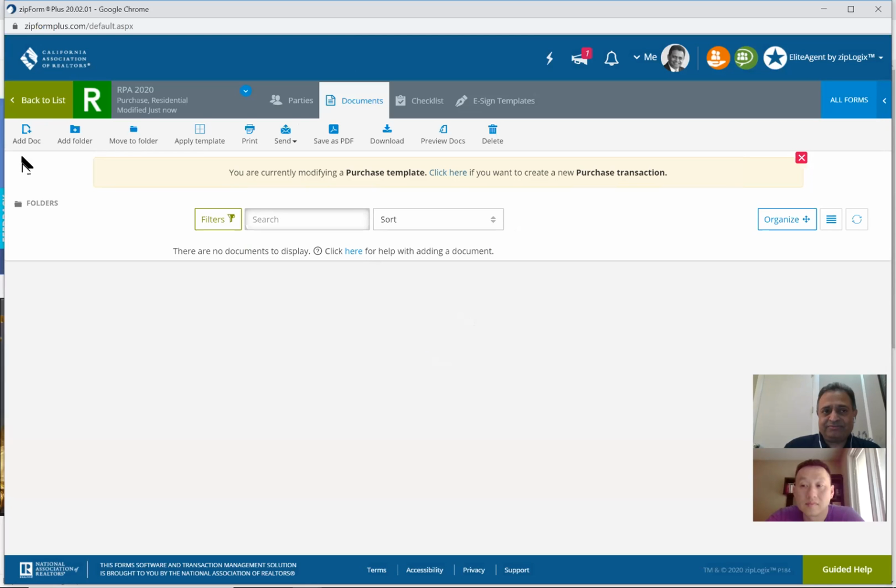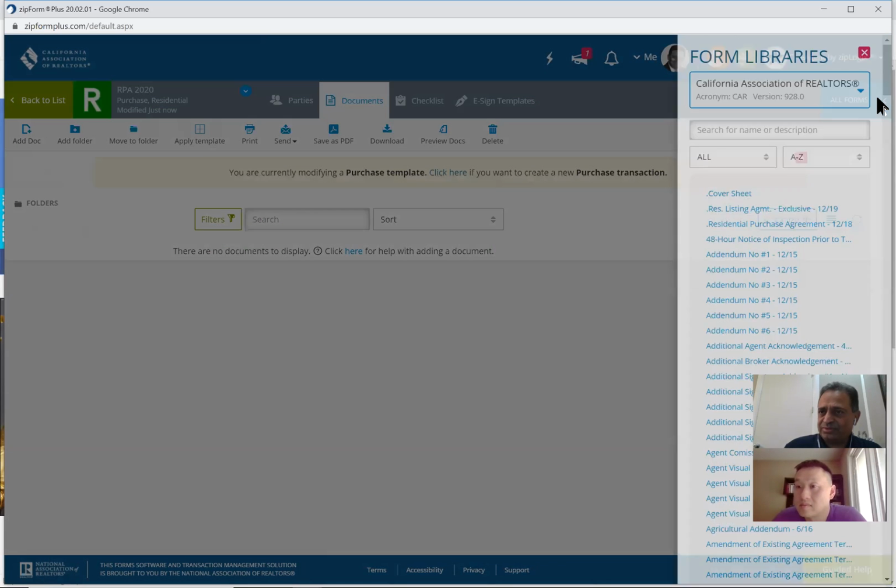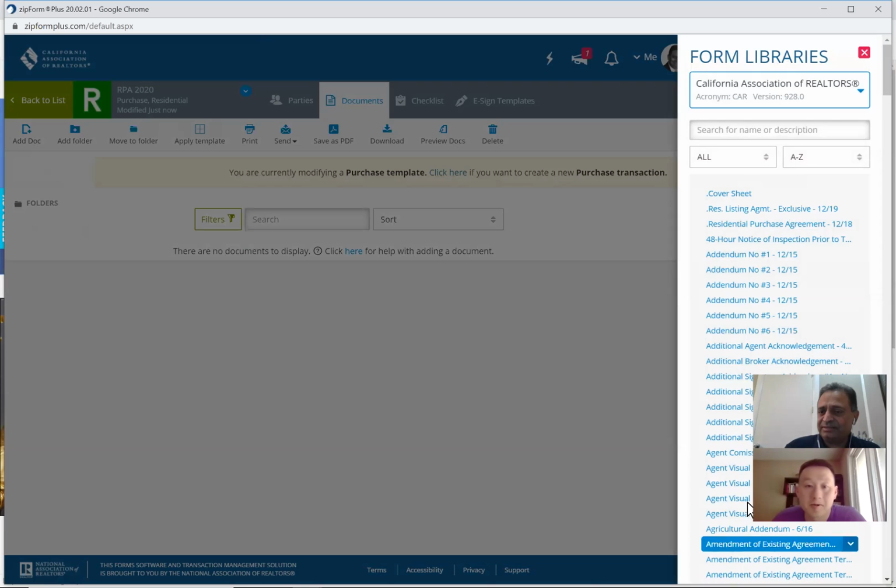So if you look at everything here carefully, it says add docs, add folders, move to folders and that. Don't worry about any of this. Your concern is this guy up here, all forms. All your forms are sitting here. Do you see that? Yeah.